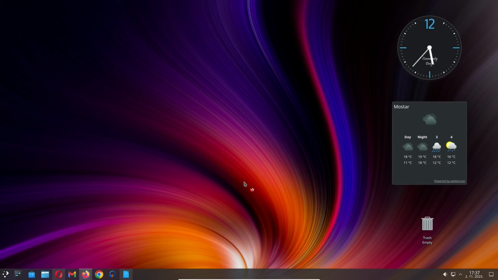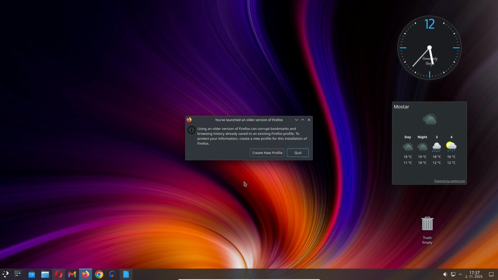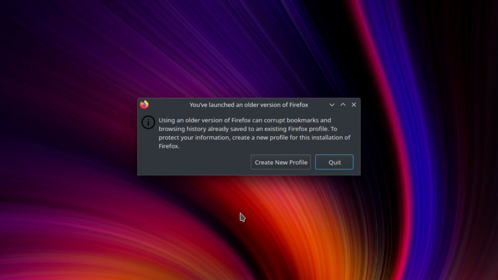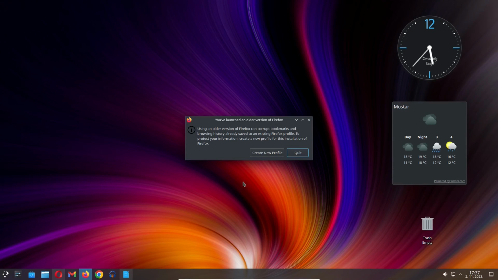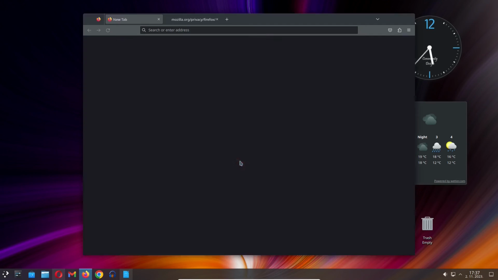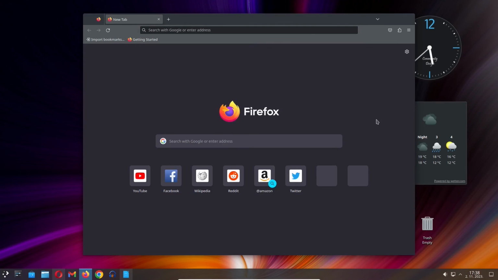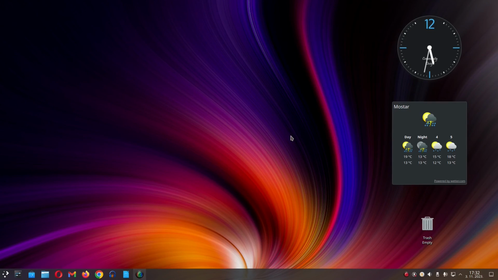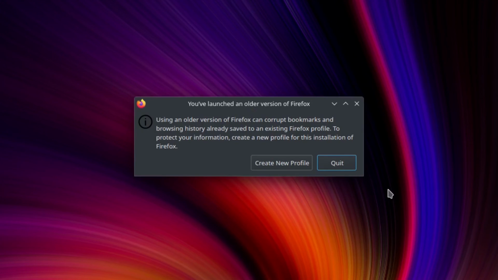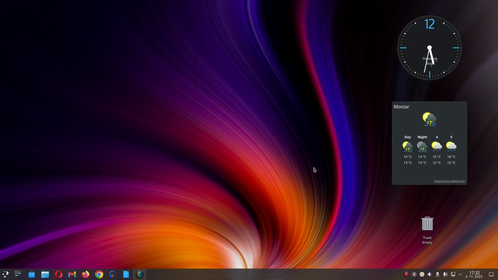However, not everything went as planned. When we launched Firefox, it warned us that we were using an older version. If you create a new profile, you get a fresh browser setup, not the one from the original VM. If you choose to quit, hoping it might revert to the original setup, the app simply closes and doesn't start at all. This was the only hiccup we encountered.